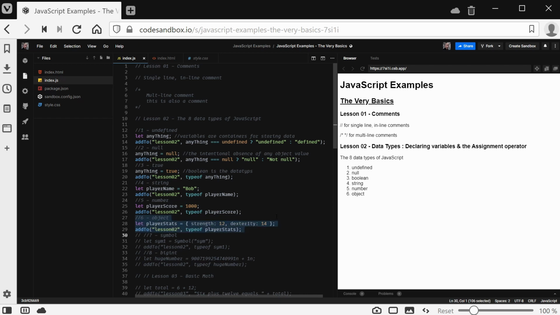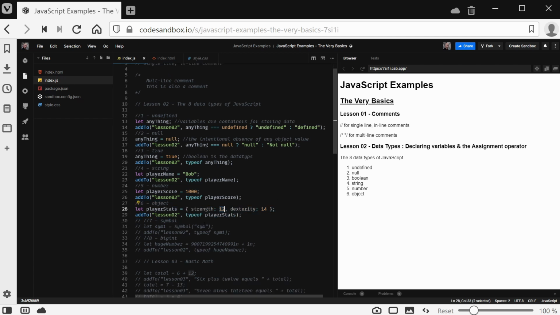The sixth data type is an object. An object has a property and a value. A good example of an object is if you wanted to hold all the stats for a player in one place, you could use an object. And you can even have strings in here. So I could keep the name of the player in here as well, and that's perfectly valid.